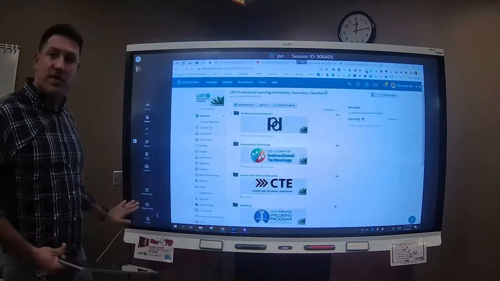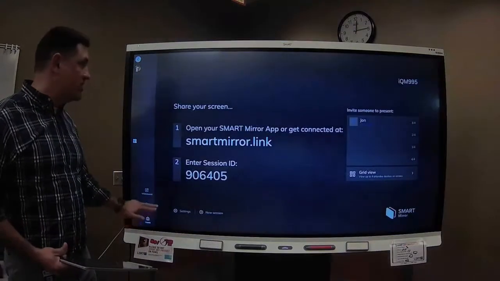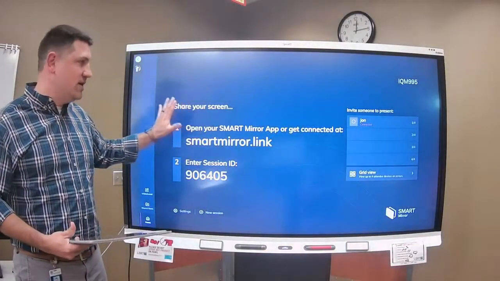There's a menu button that floats on the bottom left side, and if I want to go back home to my smart mirror session that is launched, I can do so.